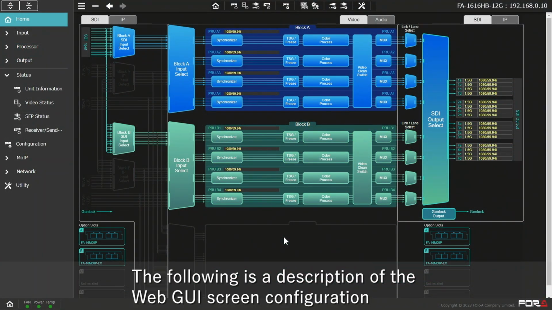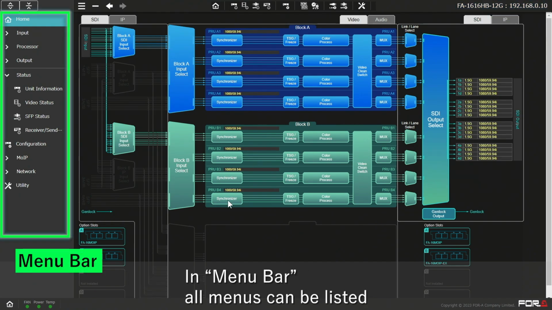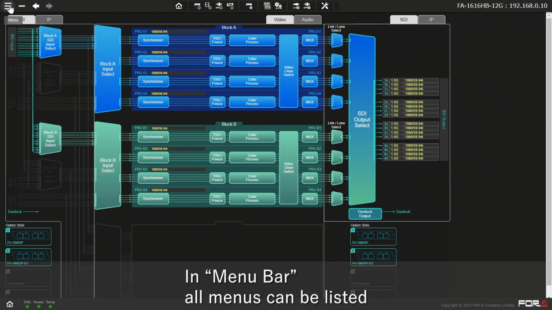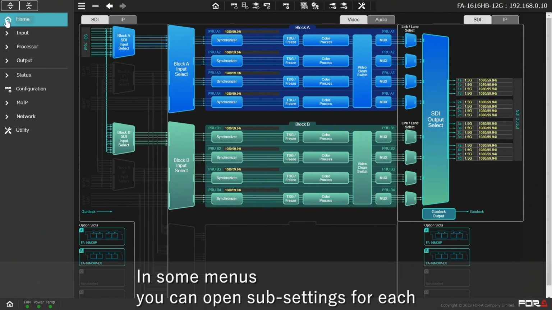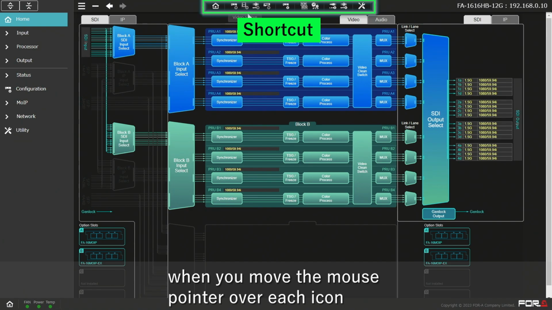The following is a description of the Web GUI screen configuration. In connection, the model name and IP address of the FA-1616 are displayed. In the menu bar, all menus can be listed. In some menus, you can open subsettings for each. In shortcut, the name of the menu to jump to is displayed in a pop-up window when you move the mouse pointer over each icon.